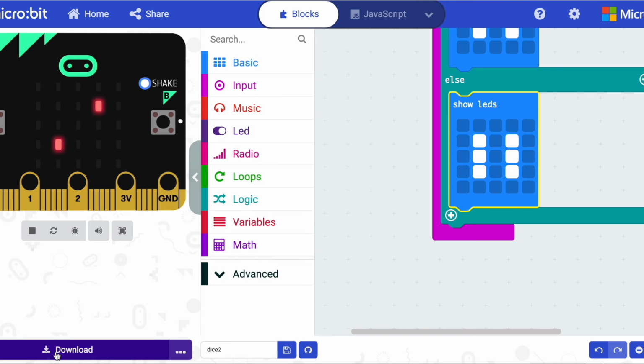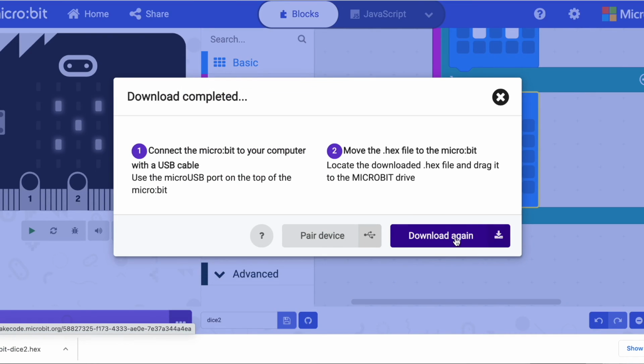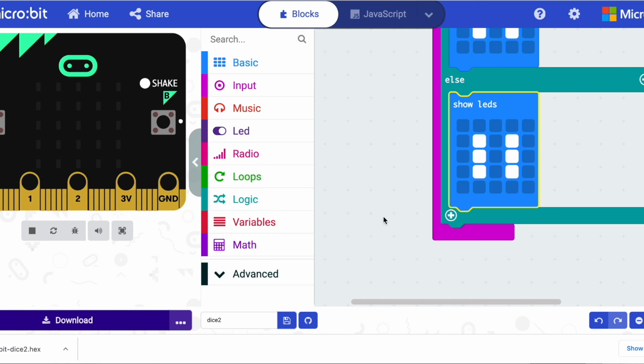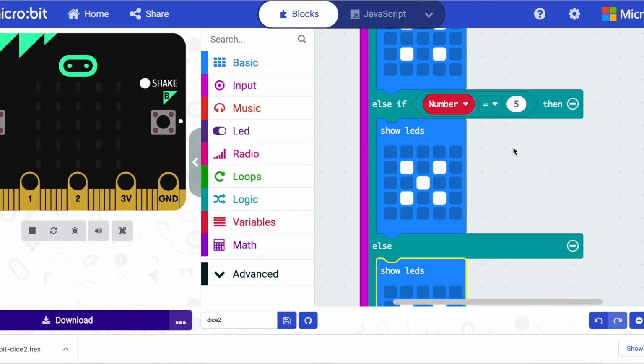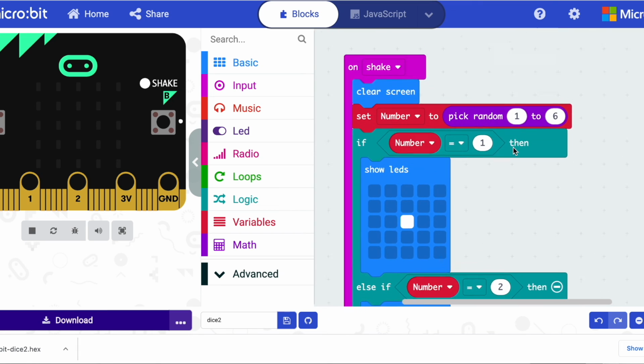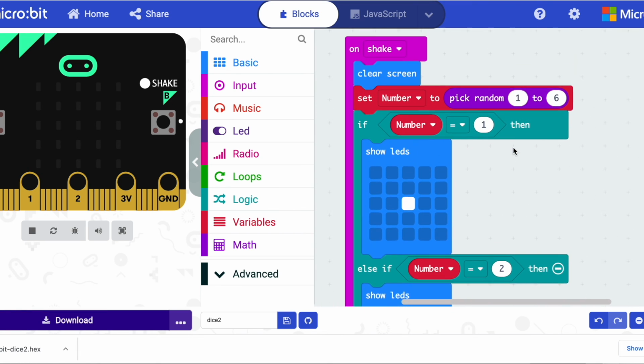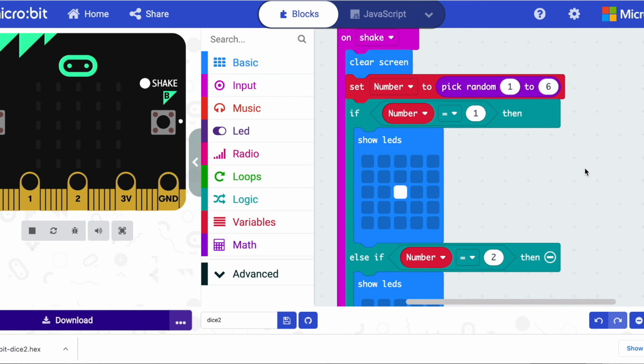Okay, but when I've done it, I click on download, and it downloads onto my computer, and I can then flash it to my Microbit and test it out. I can even have a game with somebody. Okay, there we go. So that's how to create a dice with LEDs showing the graphical numbers or dots.